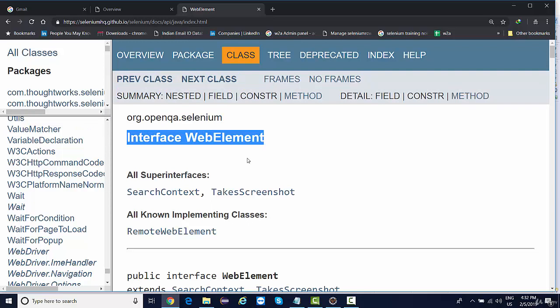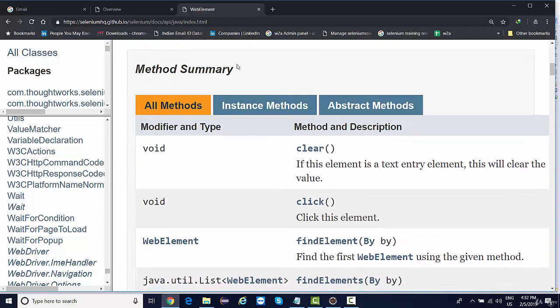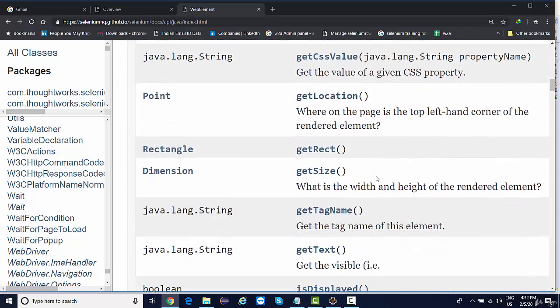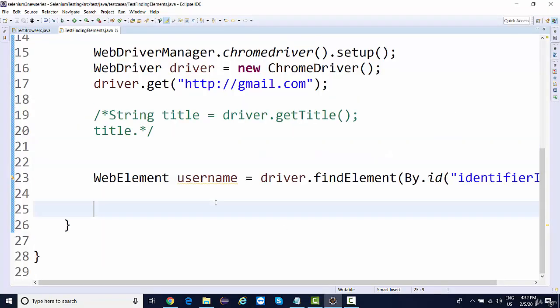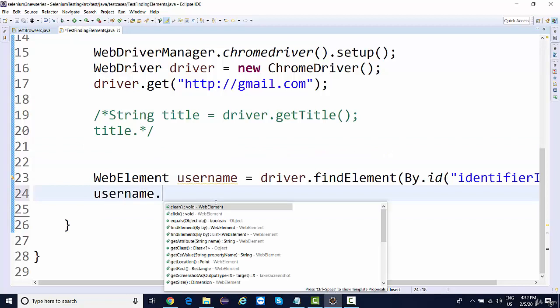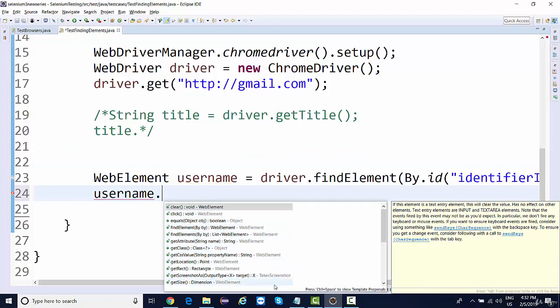So anything that you want to do with the web element like input box, you want to click on it, you want to type on it, you want to get the text, you want to do any feasible thing with that web element, the method is present inside web element interface. So if you go down over here, you will see a method summary. And what do you want to do? You want to clear the text, you want to click, or you want to type. For typing, the method is send keys, right? So if in case you want to type in this element, you will say username dot, and you get access to all the methods inside this web element interface.